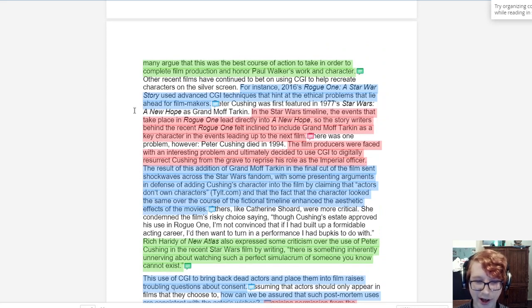In 2016, Rogue One came out, and this is when the CGI ethical dilemma really emerged, because Grand Moff Tarkin was originally played by Peter Cushing in the 1977 A New Hope, but he died in 1994, and this movie came out over 20 years after that. By trying to make the story of Rogue One line up with A New Hope, because it happens before that, they made a CGI version of Grand Moff Tarkin. And they got consent from Peter Cushing's estate.